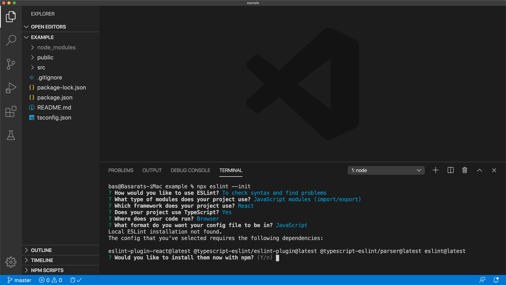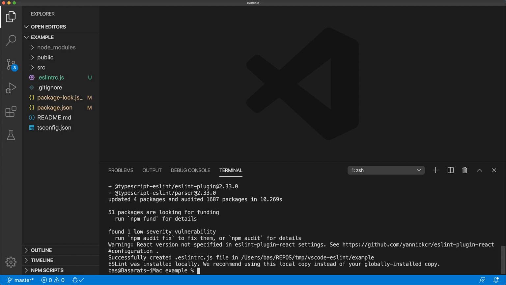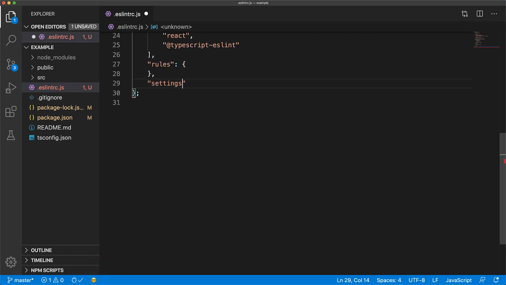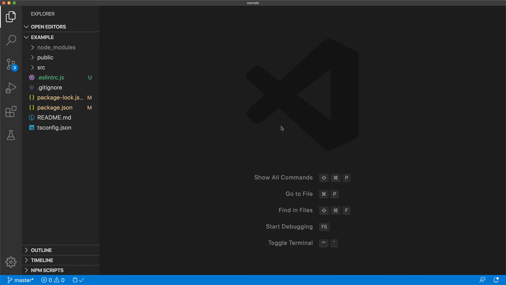Now, based on the answers to the questions, it's figured out that we need to install these dependencies, so go ahead and say yes, and ESLint will install them for us. Now, once the installation is complete, it also creates a configuration file called .eslintrc.js. Now, there is an error message showing up here that the version of React is not specified, so we can open up the settings file, and under settings react, specify that the version should be automatically detected by the React plugin for ESLint. And that's it for installing and configuring ESLint.